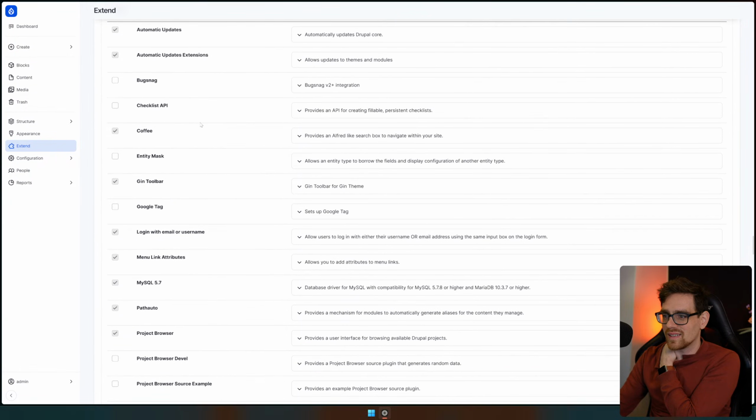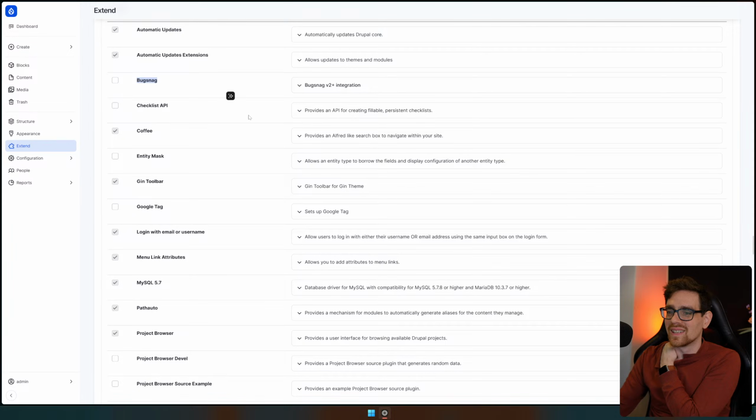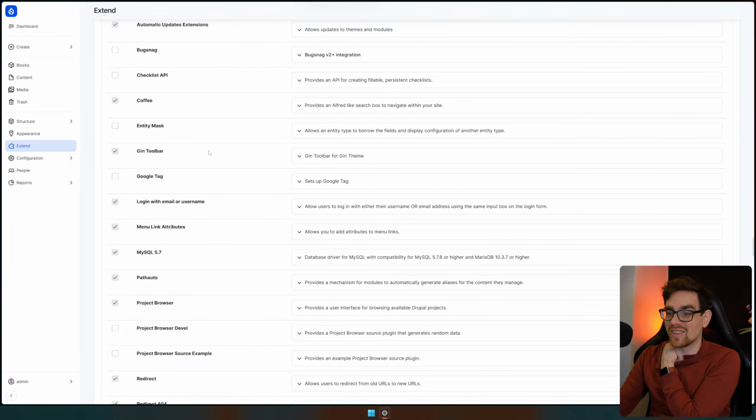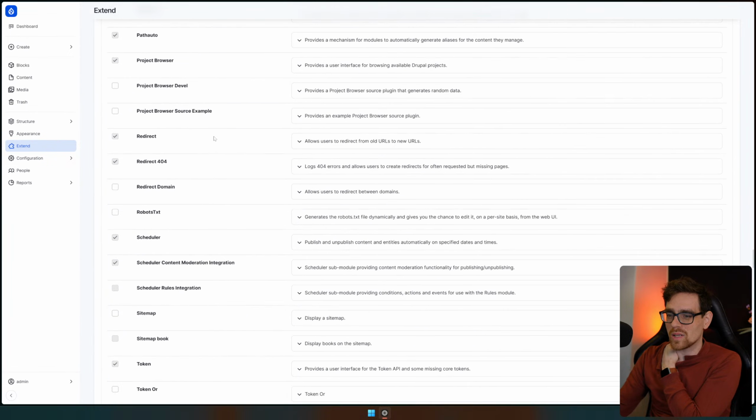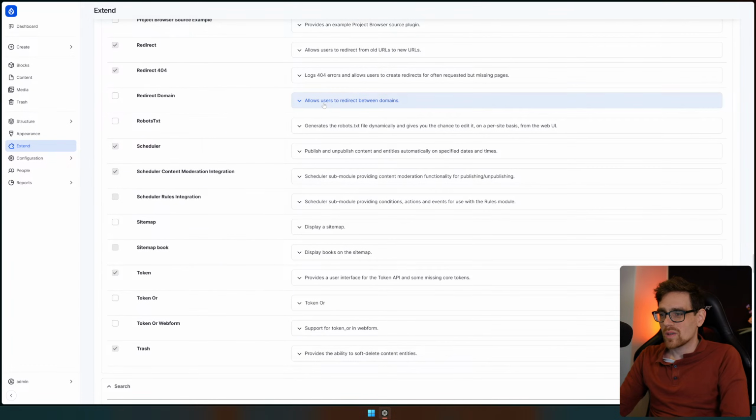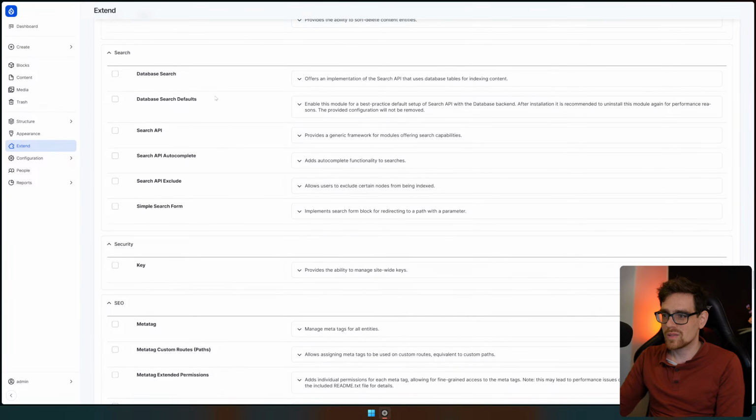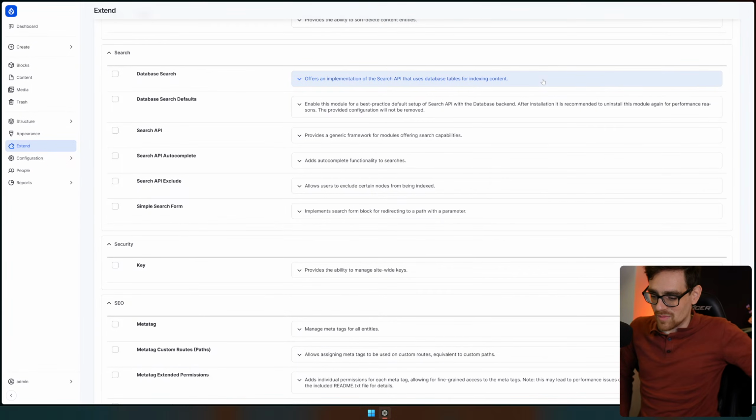Bugsnag. Some of the naming, I have no clue what this is, Bugsnag. It looks like it is helping you to debug from what I get from the name, but I have no idea. Google tag, that looks like something that we would like to use. Redirect domain allows users to redirect between domains. Token, database search. Implementation for search API that uses database to... yeah, snags the bugs.